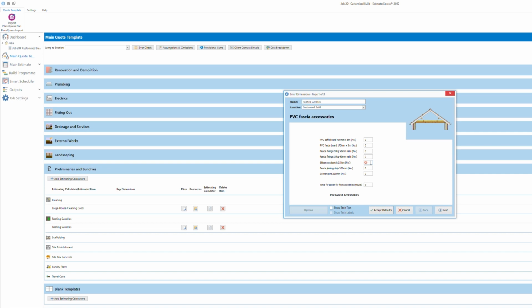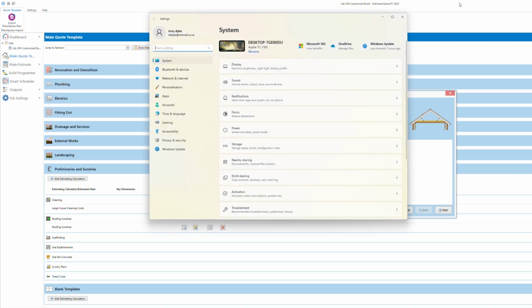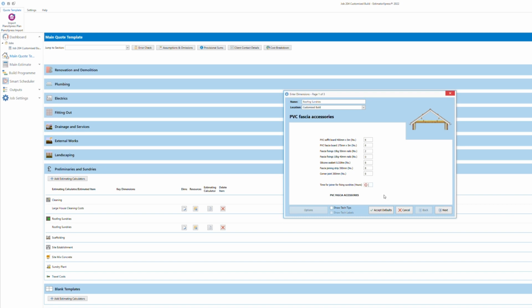Right. Keep doing that. Oh, push the wrong button there. Right, so time for joiner for fixing sundries. You'll allow an hour to do that, or hours. So to do all the soffit and fascia on an extension and a dormer, it's going to be a few days, isn't it? So let's say for all the bits and bobs, 40 hours.